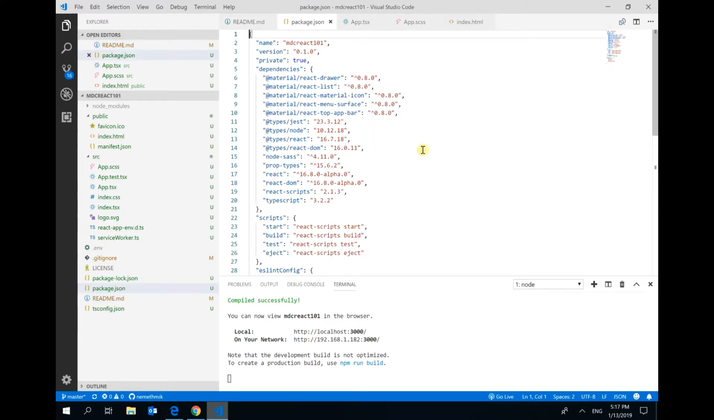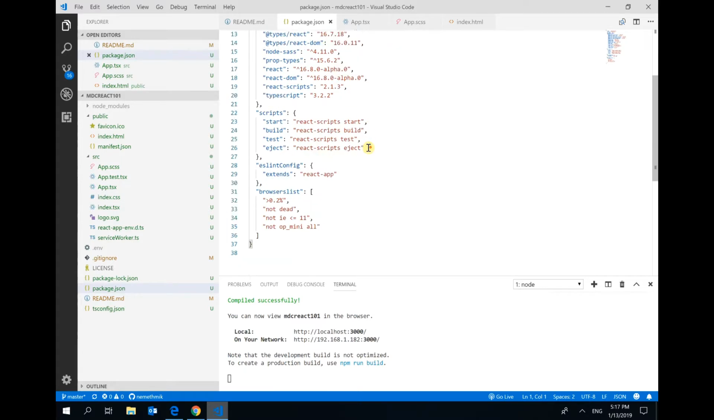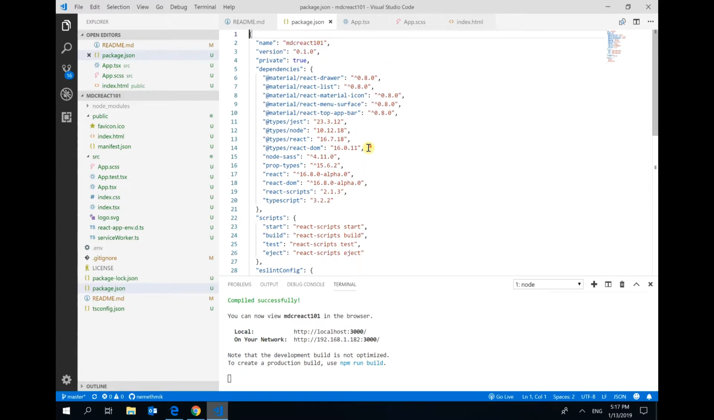And this is what you can find. What is good in React and Material React is that it fully supports TypeScript, so you have very nice TypeScript built-in support for all of these packages.